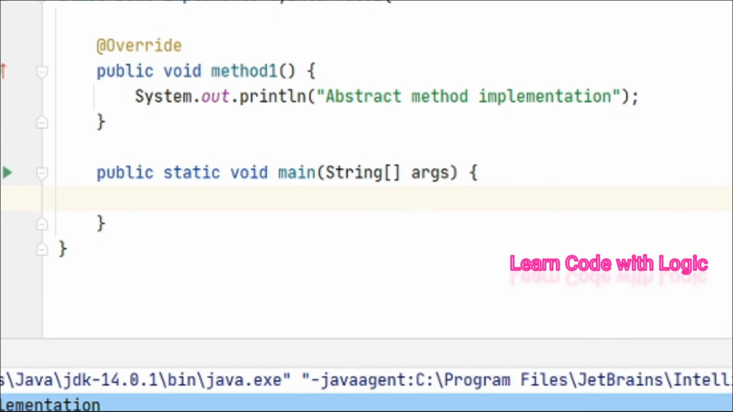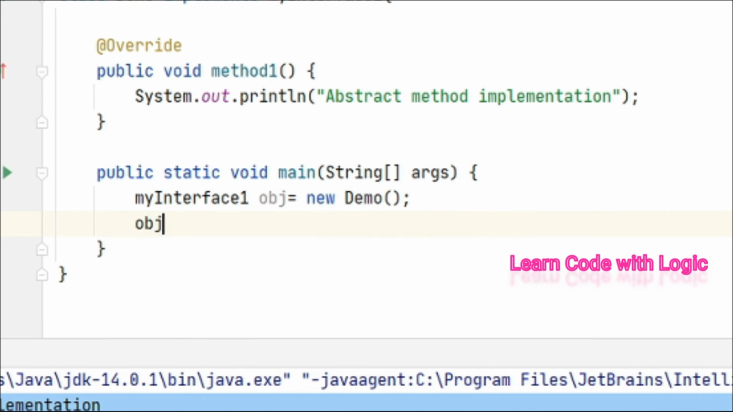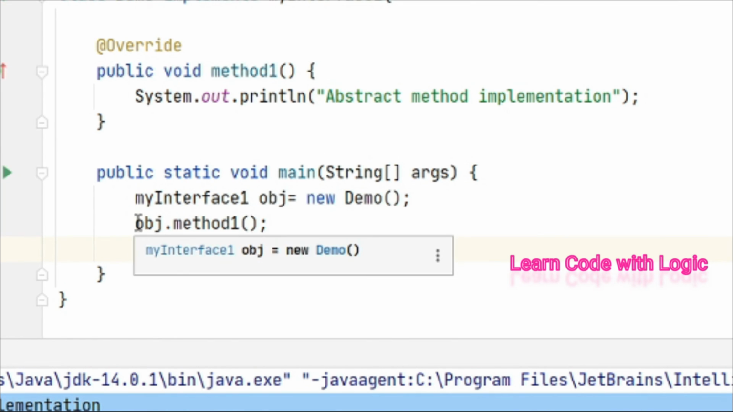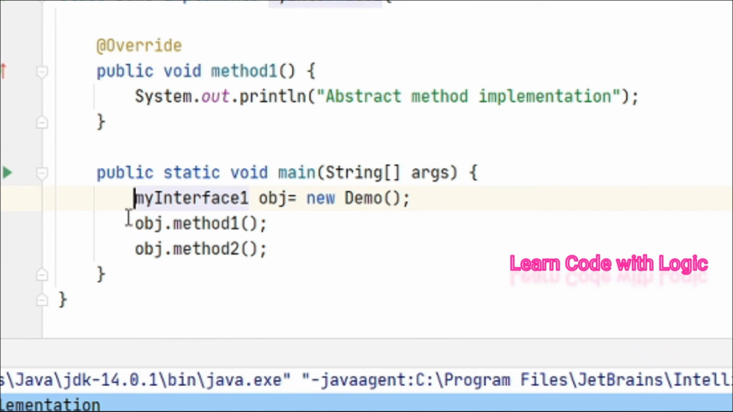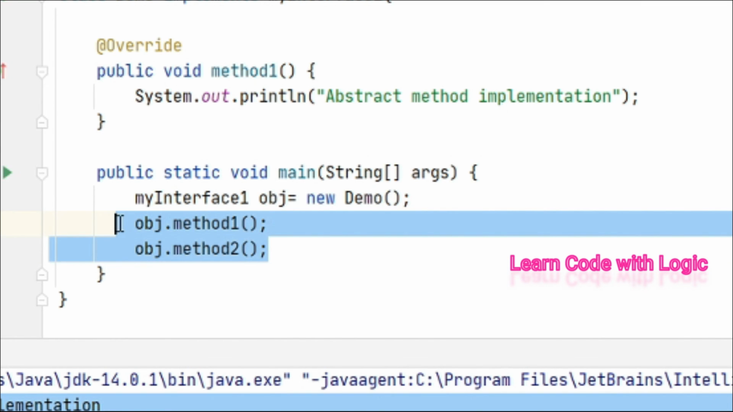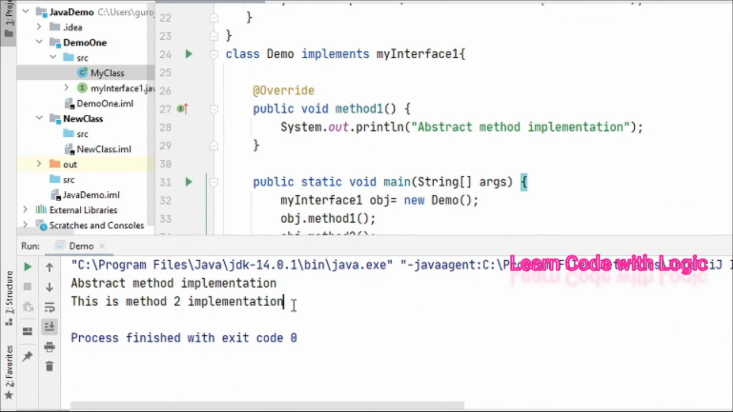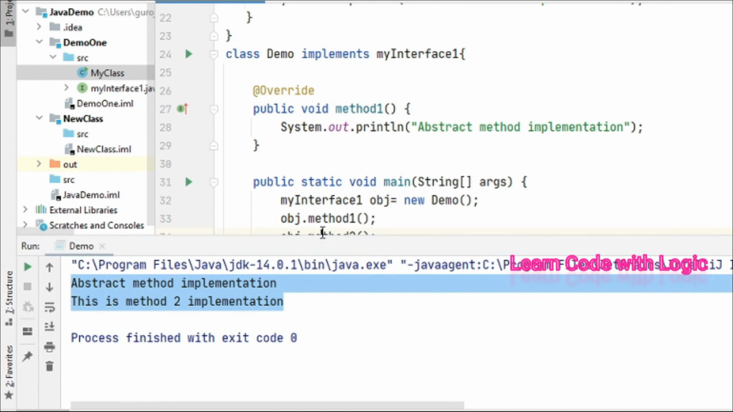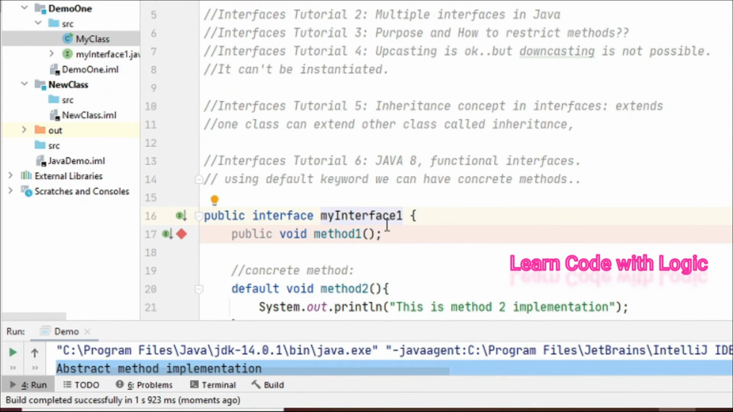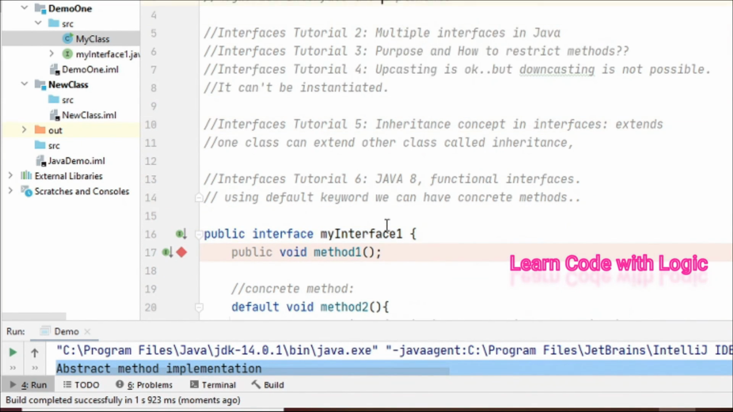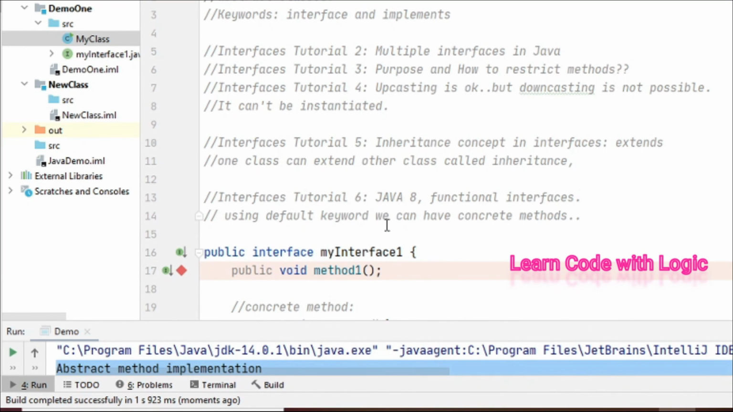You just have a main method and an object reference. And the second important thing you should remember here is we can call abstract methods and non-abstract methods, I mean concrete methods. Just run the code and see the implementation here. That's it guys. That's all about interfaces. So the interface concept is useful for abstraction.